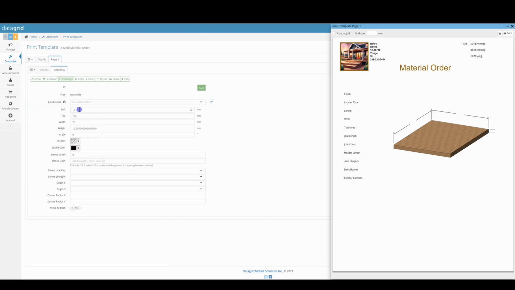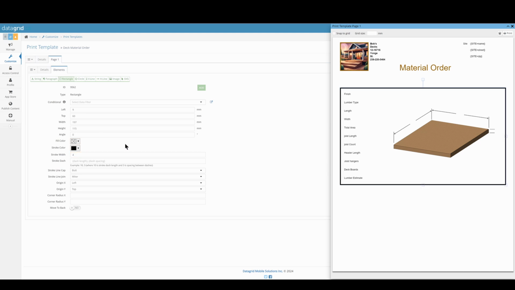To add a border around the main content, select the rectangle option. Set the left offset to 9, the top to 60, and the width to 197 with a height of 115. Set the border to the same color as the logo border and increase the stroke to 4 for a thicker line. Let's add a corner radius of 10. And that's it. Your material order print template is now ready to be populated with a report layout.